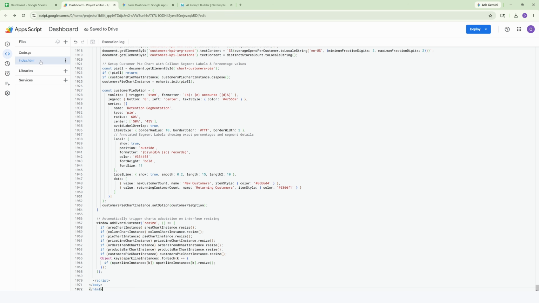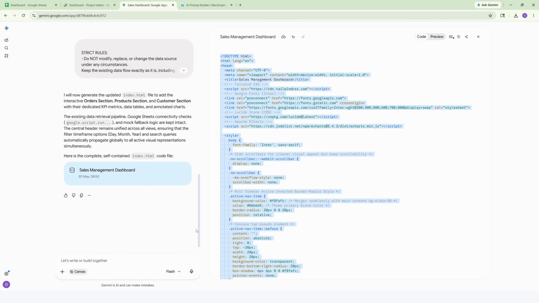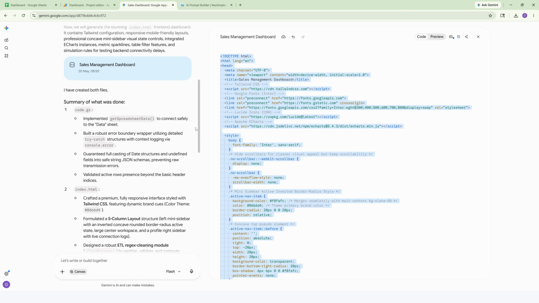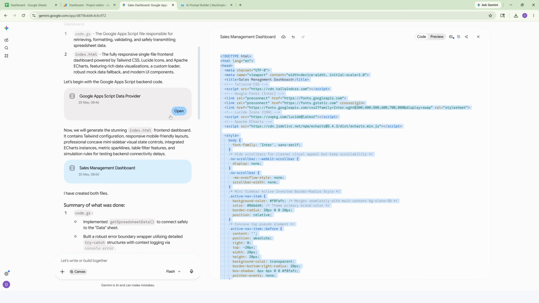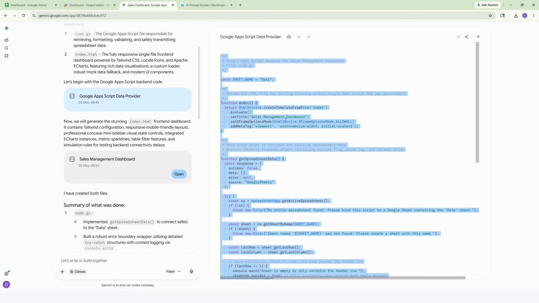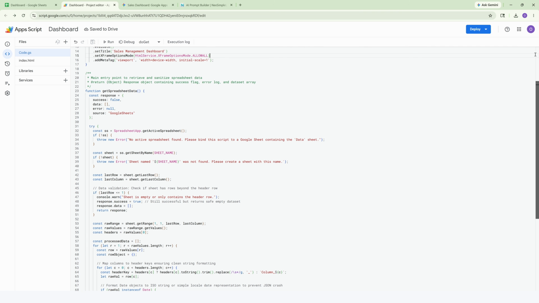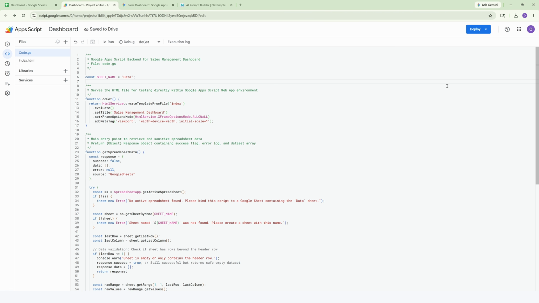Next, go back to Gemini AI and look for the Google Apps Script code section. In most cases, this is usually the first code block generated by the AI. Now copy all of that App Script code. Then return to App Script, open the code.gs file, and replace everything inside with the generated code. All right, before moving any further, let's first press Ctrl+S to save the entire project. And now we're ready for the next major step, deploying the dashboard as a web app.